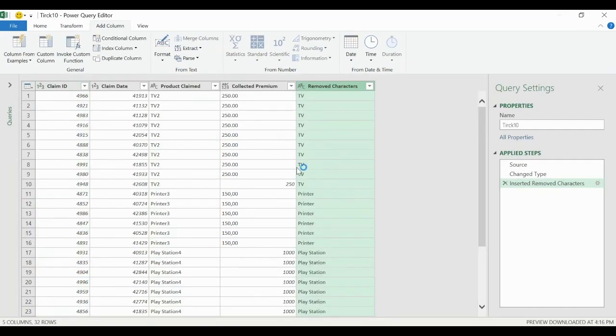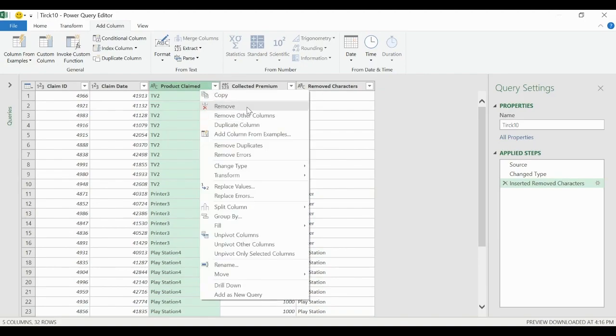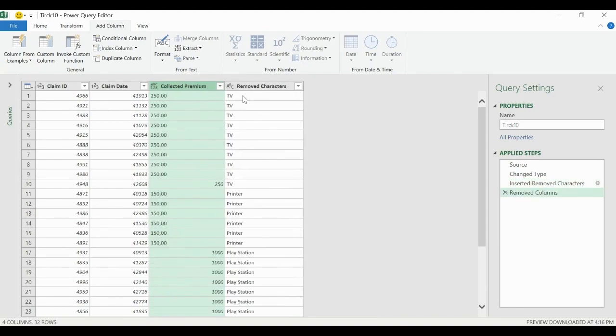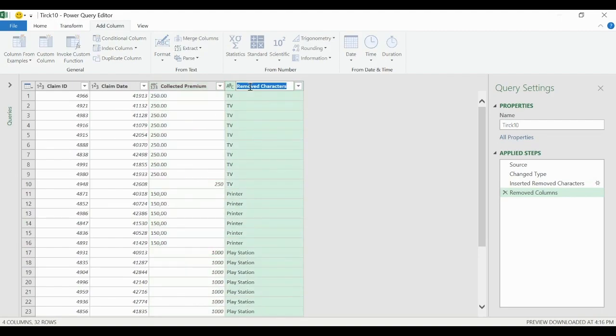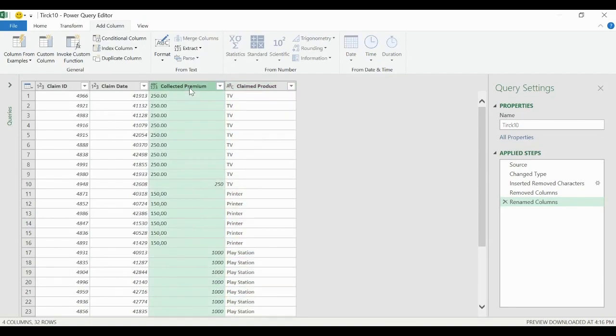Boom. That's what we want. We don't care about this column anymore. Right click, remove. And we can rename this one right here. So let's do the same for this column for collected premium.